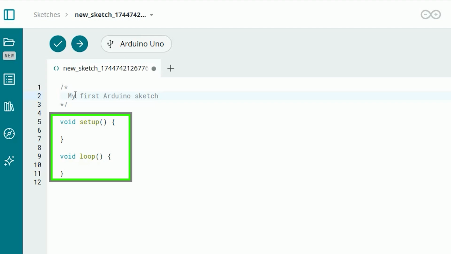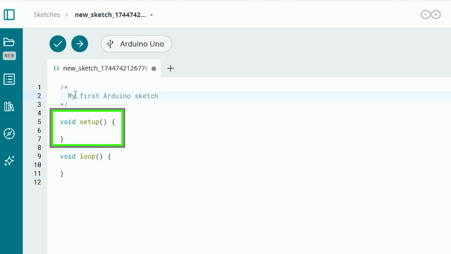These next two things are functions. We can define as many functions as we need, but these two are always required in an Arduino sketch. The first one, setup, will be run just once when the microcontroller is powered up or reset. So, as the name implies, it's where we should do any initial setup tasks that are required.